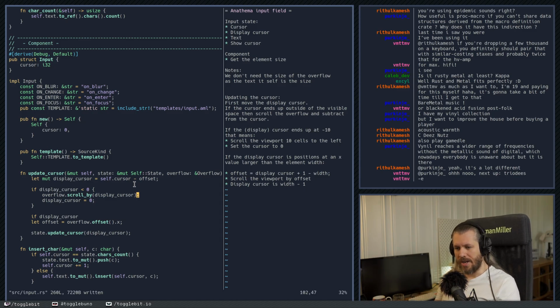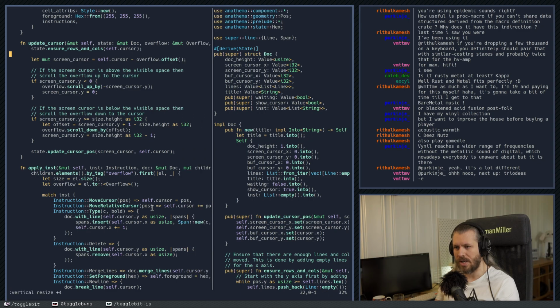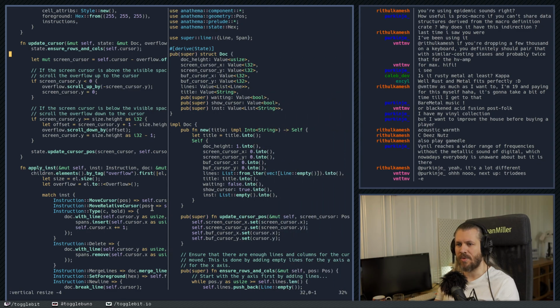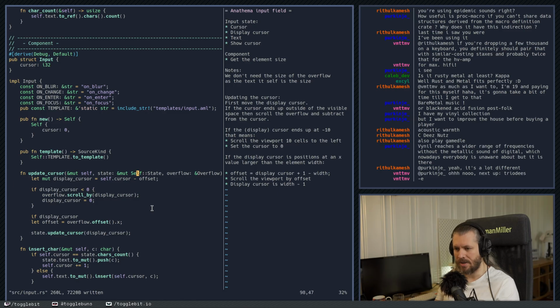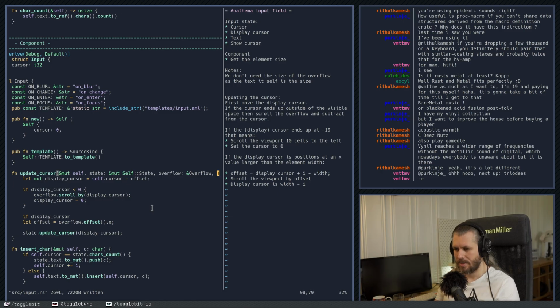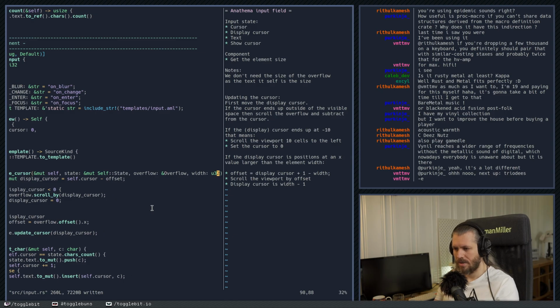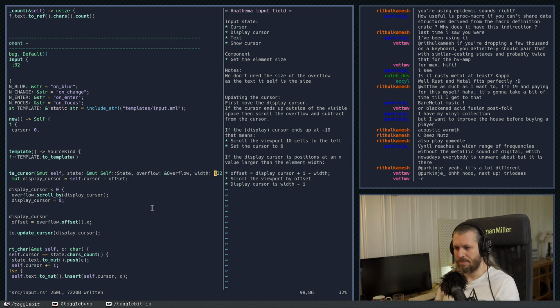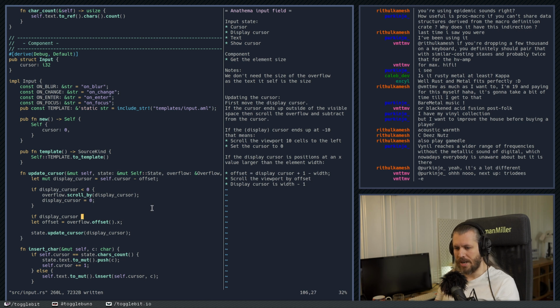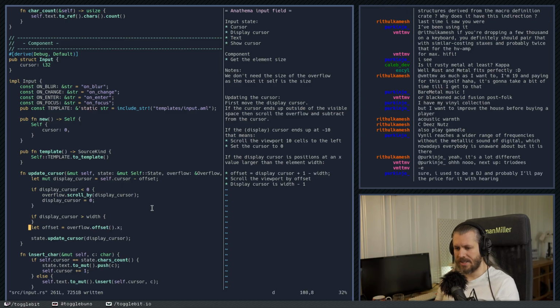All right, so scroll by and then set to 0. If the display cursor X value is larger than the element width, we need to get the width for this thing. Do we have the width in here when we do this? Yeah, we pass the size as well. So let's pass the width in for this as well. I think there's a U32, but maybe we pass it as an I32. If the display cursor is larger than the width.